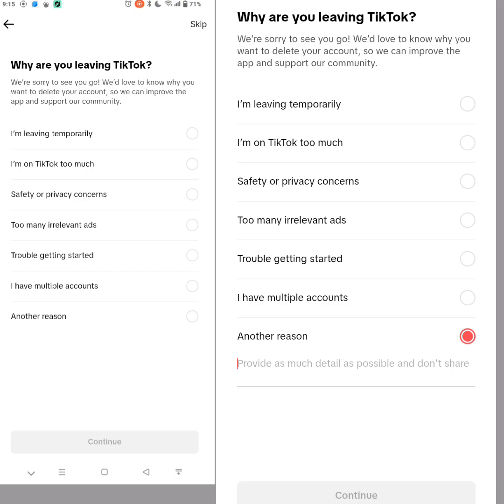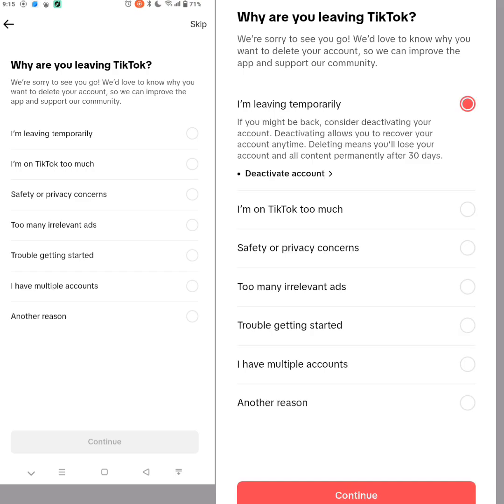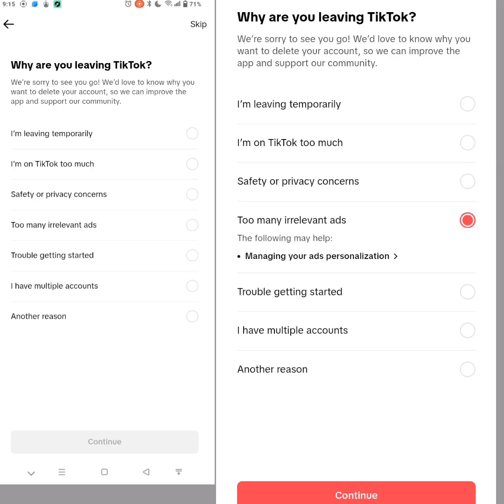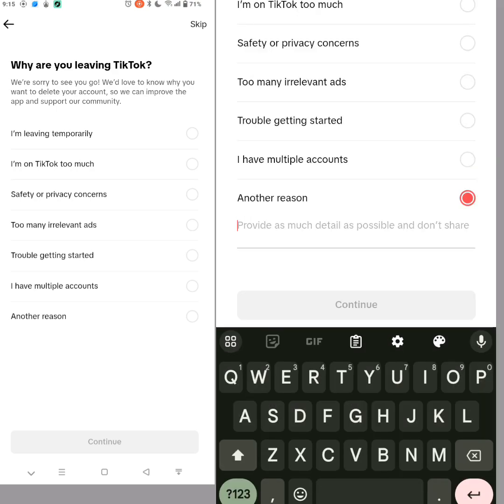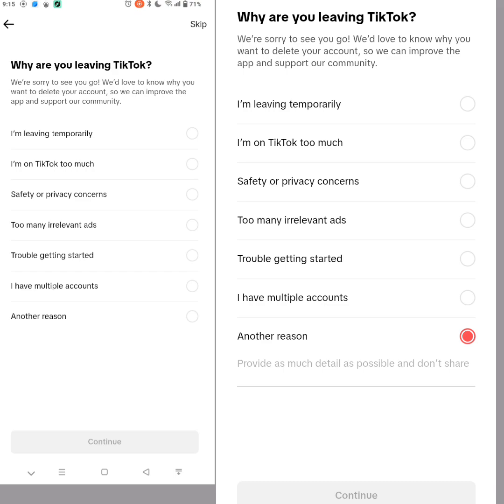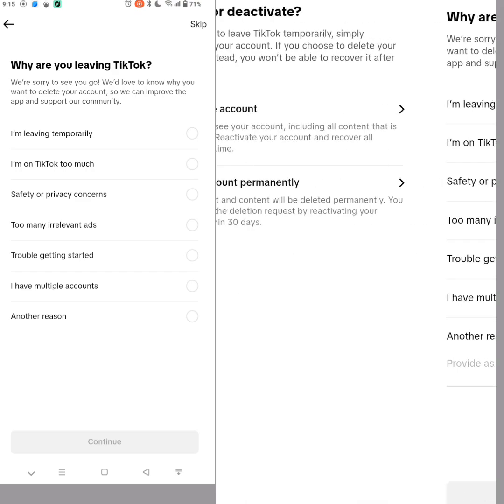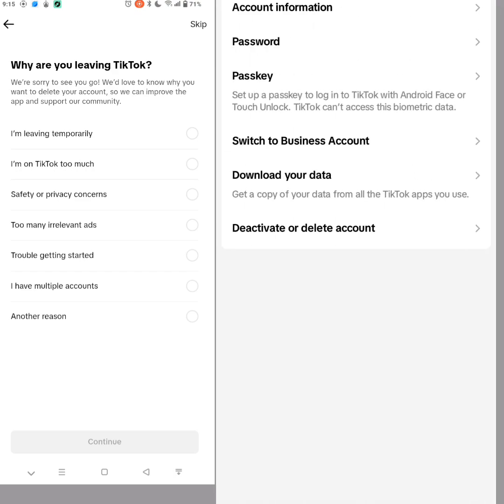After selecting Delete Account, TikTok will warn you that your data will be lost forever. If you're sure, tap Continue, follow any verification steps, and confirm. Once deleted, your account enters a 30-day deactivation period. If you change your mind, you can log in within 30 days to restore it. After that, it's gone forever.